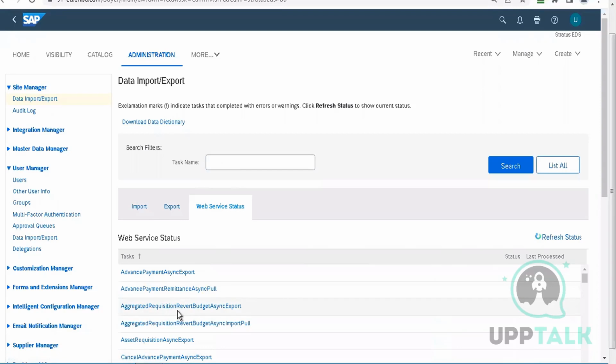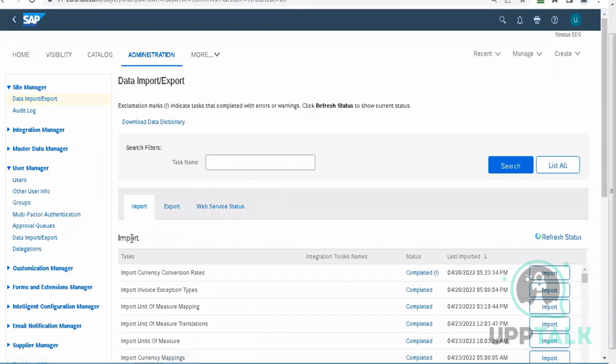Okay. Let me show you some examples. First, under this import, you can see import tasks. These are for all the data you need to load, for example, a unit of measure. Each, drum, kg, and all those things are units of measure, right? These tasks have been created here. If you want to load some data in the system, you need to use this task. Status, if successfully completed, will show here as completed. It will also show the date of the last import. And then here is the option for import.